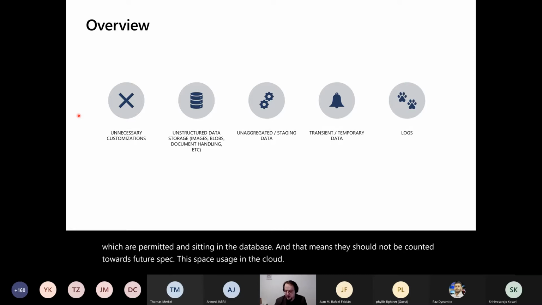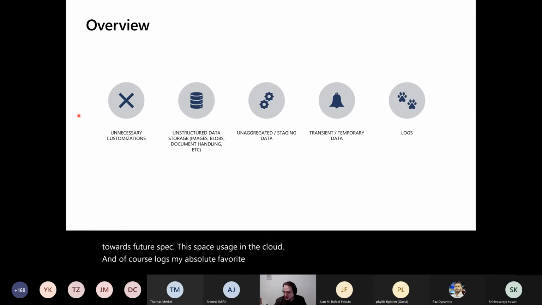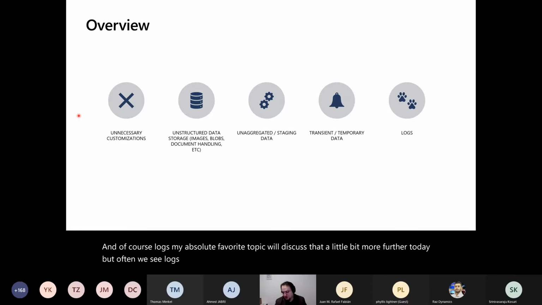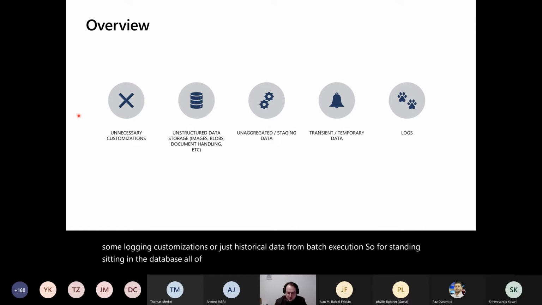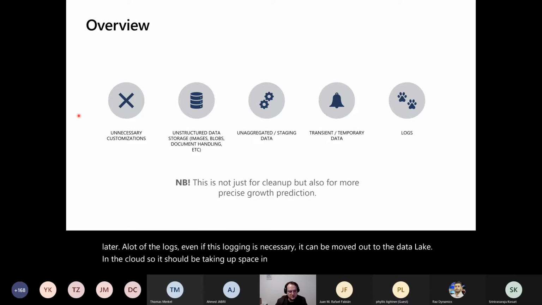And of course, logs, my absolute favorite topic. We will discuss that a little bit more further today. But often we see unnecessary logs, starting from the classic database log, ending with some logging customizations or just historical data from batch execution and so forth, sitting in the database. All of that should go out. Specifically, we'll touch upon the data lake later. A lot of the logs, even if this logging is necessary, can be moved out to the data lake in the cloud, so it shouldn't be taking up space in your transactional database.